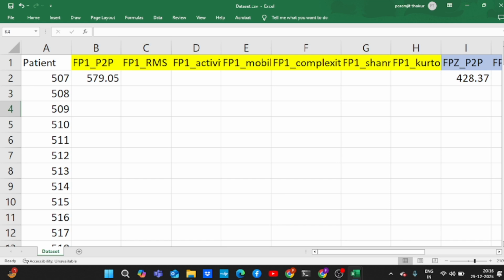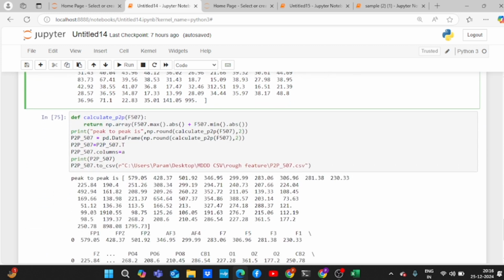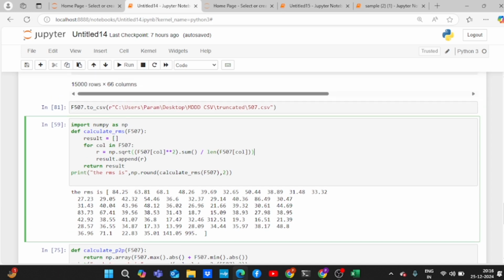How did I get the value 579.05? I haven't done it manually. What I have done is I have written a code. See over here. Firstly, let us see for RMS. You will find such codes on the internet for Shannon entropy and kurtosis. It doesn't matter from where you get the code. For now, you search for the codes and get the values converted.